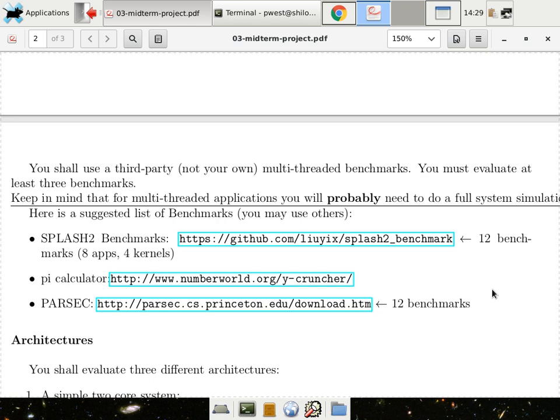I found a pi calculator that works in parallel. All right, cool. And then Parsec, which is supposed to replace Splash 2, also has about 12 benchmarks as well. So that's 25 benchmarks. I'm just asking you to choose 3.